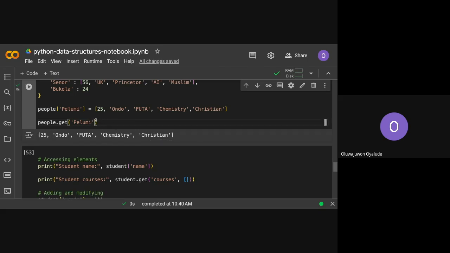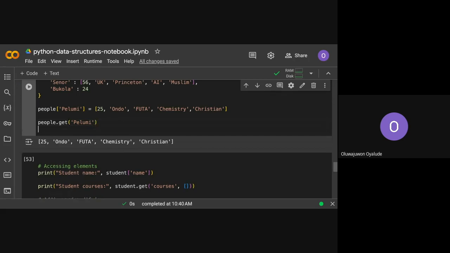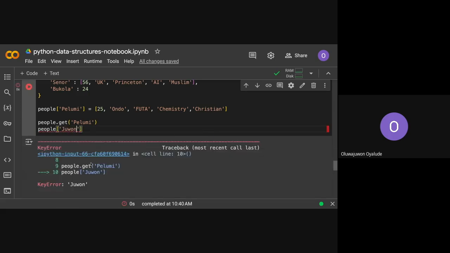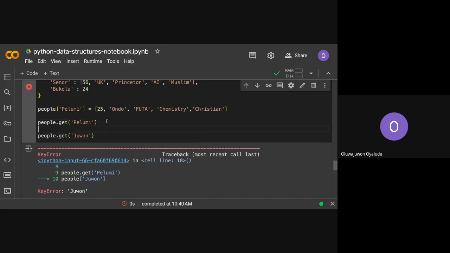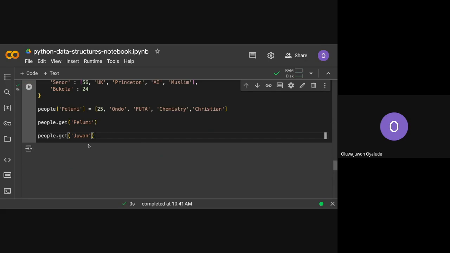But in case we do not remember, we say people Juwon. Remember, we said that it's going to run an error, right, because Juwon is not there? If you say people dot get Juwon, what's this going to give us? What's the error? What's this last line going to be? Maybe not found or false.